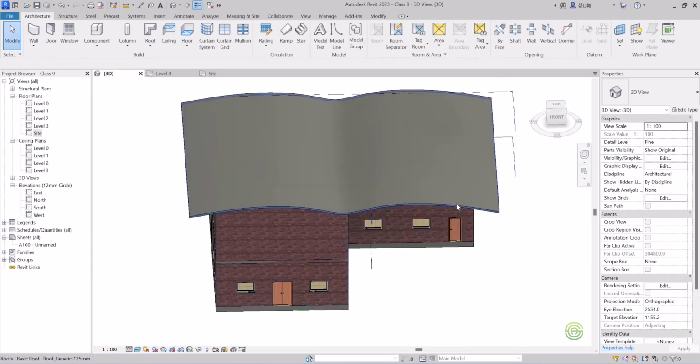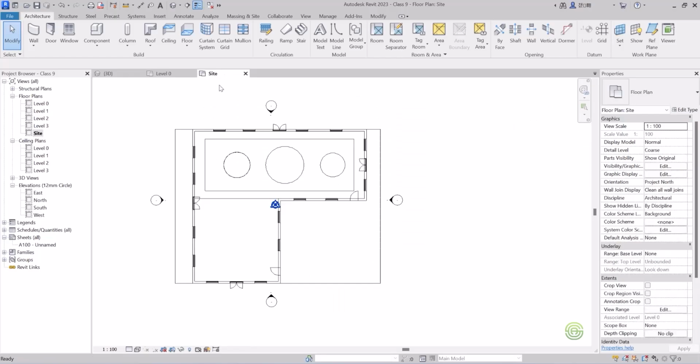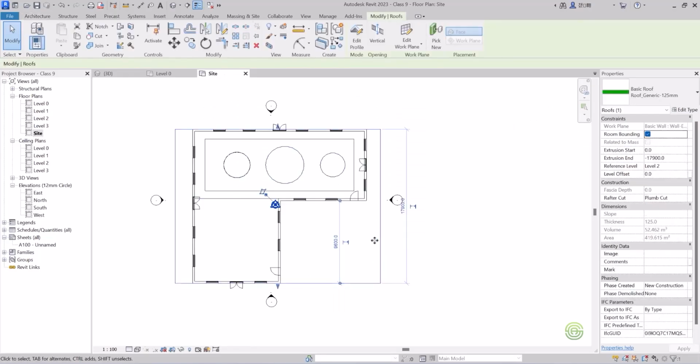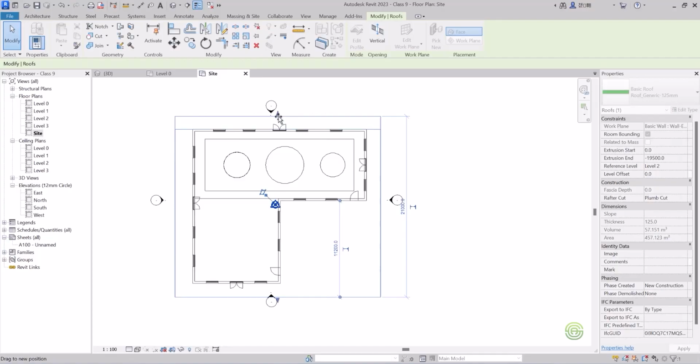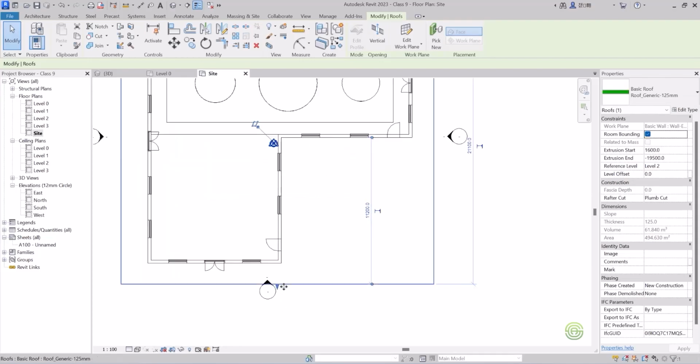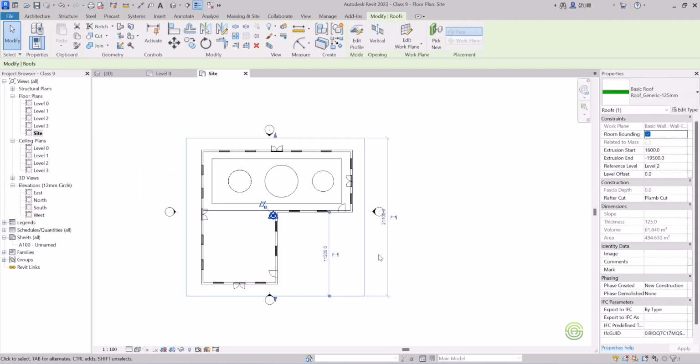So like this, we can attach it. And to cut this portion, go to site plan. Just select this roof and make sure you give an offset. Project this wall as much as you want. Project this roof as much as you want. So this is fine for me.